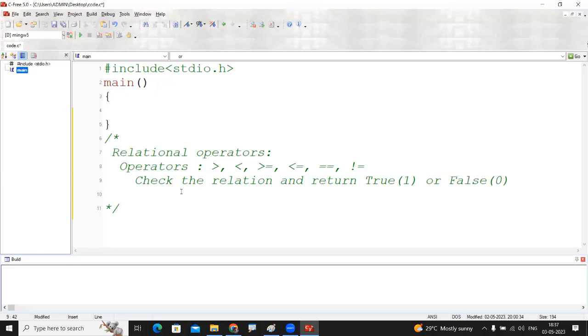So now we are checking some examples. 5 is greater than 3. Yes, 5 is greater than 3, so the result is 1. 5 is less than 3. The result is 0 because the condition is false. 5 is equal to 3. Equal means double equal, important. Condition false.